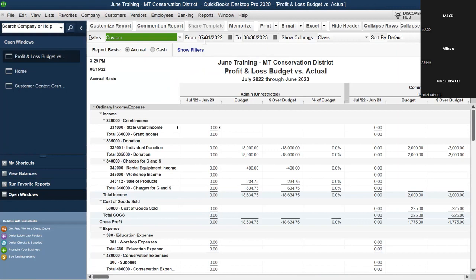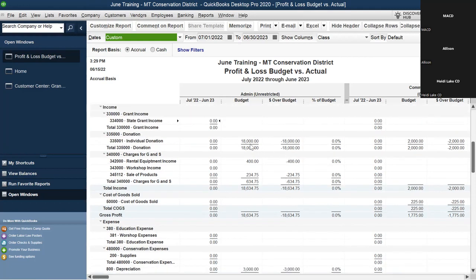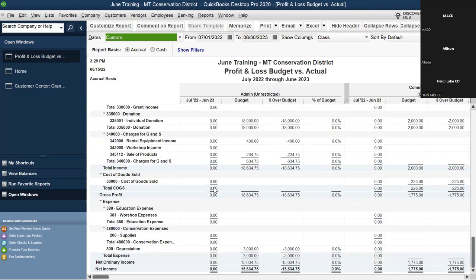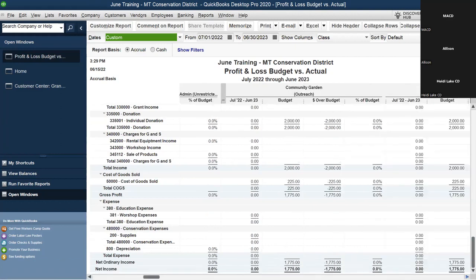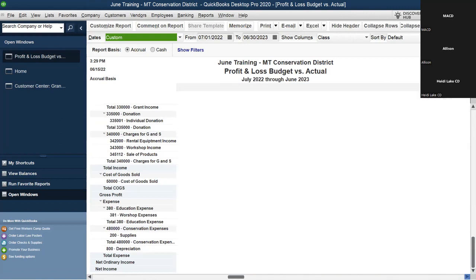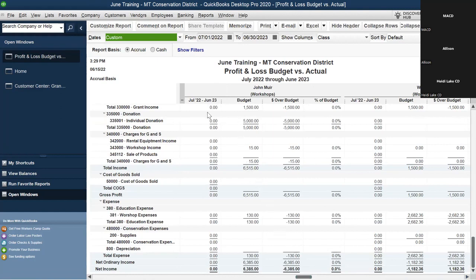So the other thing that I wanted to show that might be helpful with these reports is, in terms of budget, for admin, maybe I should go somewhere else here. Okay. So you can see, for John Muir, we budgeted this, but we haven't gotten that yet, right? So we have a negative, because we didn't get that yet.